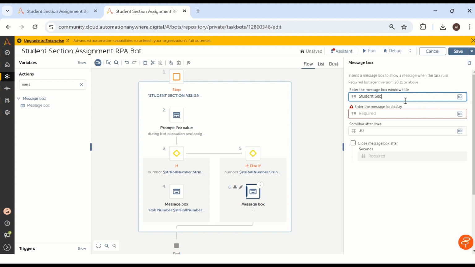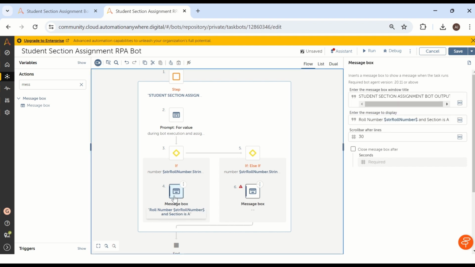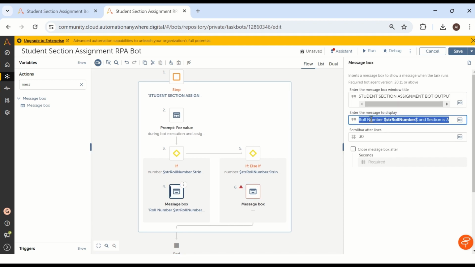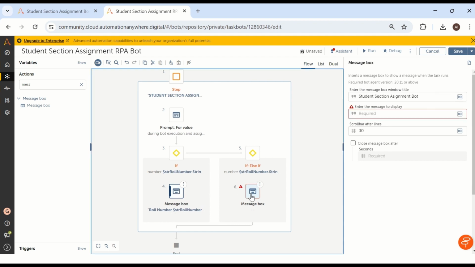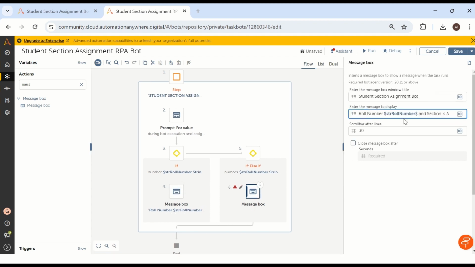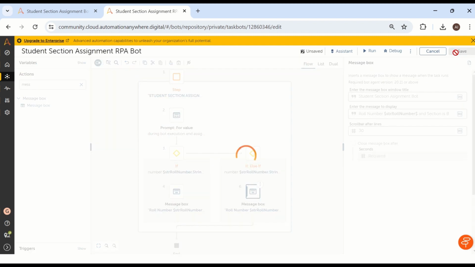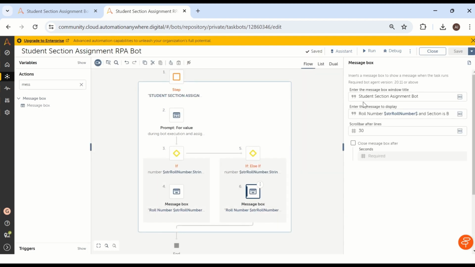Then here maybe we can add student section assignment bot, and the value is, let me take it from the message box itself, just copy from the old message box and paste it here. And we have to change only, instead of A, it's B, right? So now we have completed all the conditions, right?